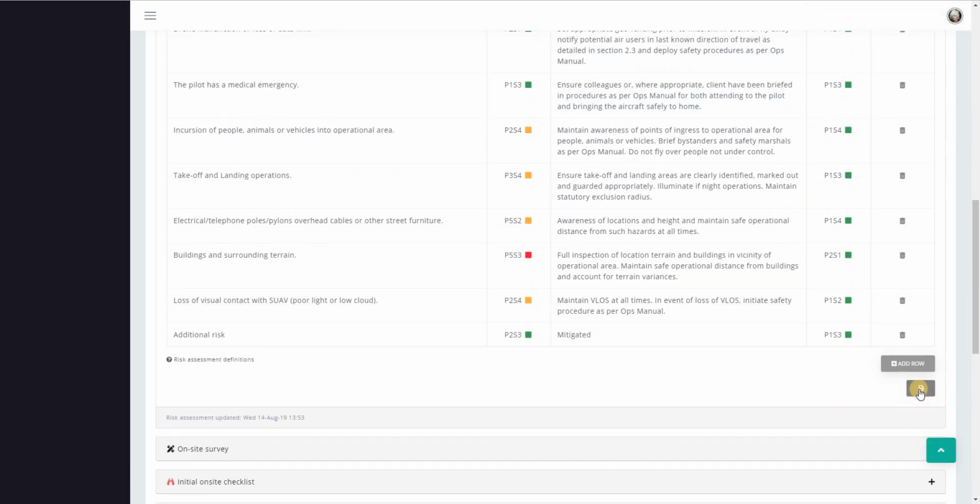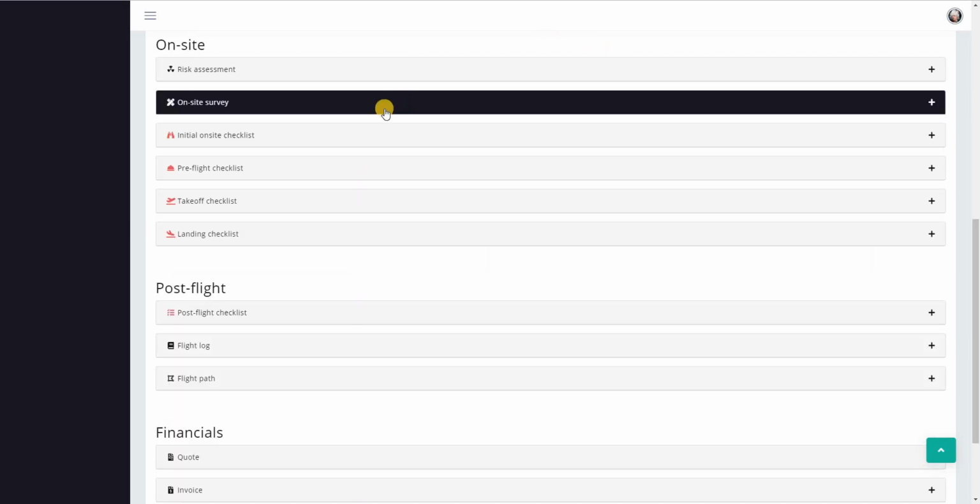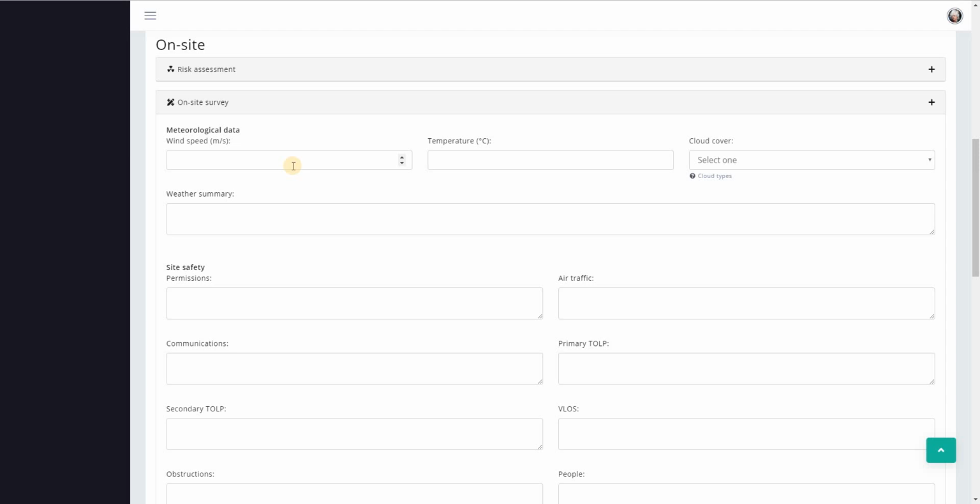Okay, and again, you can print this separately if you so wish. Okay, so that's it for risk assessment. So the next section is on-site survey. This will ask you for meteorological data and a site safety assessment. You can also, of course, while you're on site, add to the risk assessment if need be.